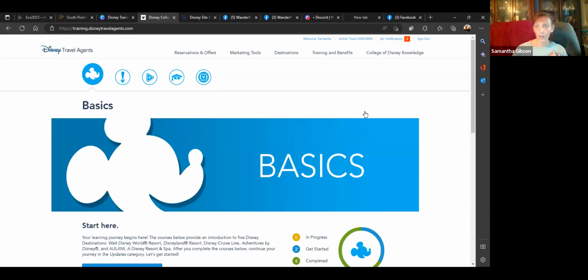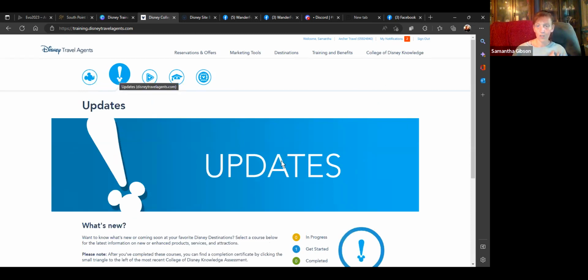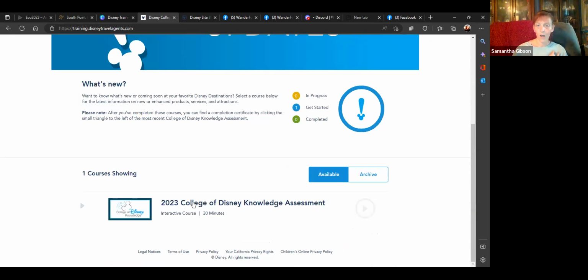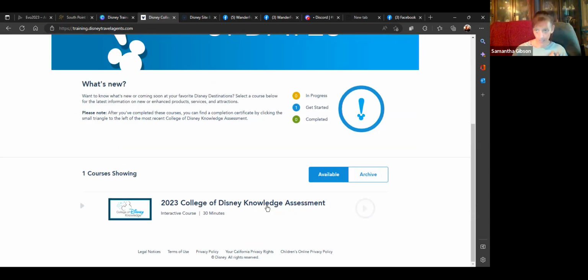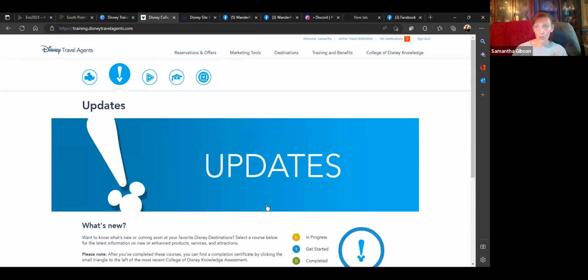Once you get all these done and you have your check marks that they are completed and you download your certificate, you are going to go to this exclamation point. You have to go to this exclamation point. This is where updated trainings are going to be too. Like I said, right now I have to update my College of Disney Knowledge assessment. So this is where you're going to find that. You have to click on the exclamation point, updates, scroll down and do your College of Disney Knowledge assessment. Once you complete that, that is when you get your master certificate that you have completed the entire course, and that's when you are eligible to request your benefits.